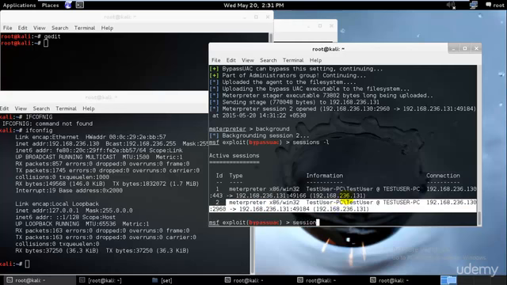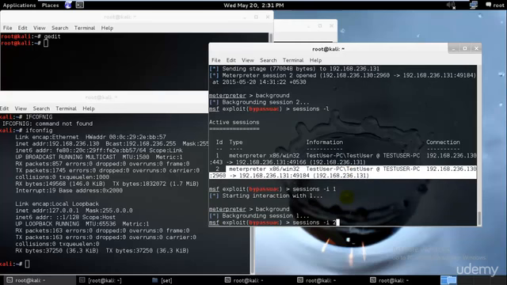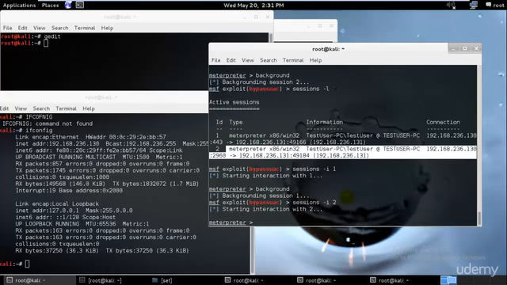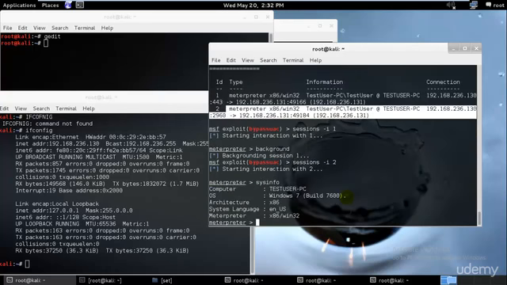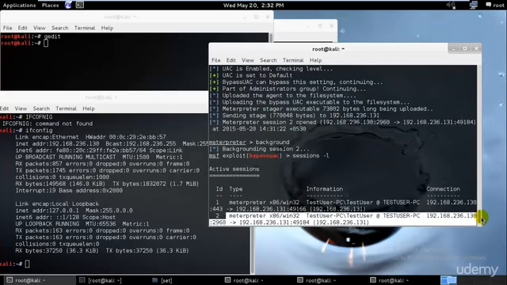So I will type sessions -i space 1. Okay, sorry, I wanted to go into 2. Perfect. And I'll type getsystem. I'll just type sysinfo, and I'm still the test user. But let's say I have the privileges of a system. So I'll just try to get system. Perfect, it ran. Whereas previously when I tried to run it, it gave me an error.